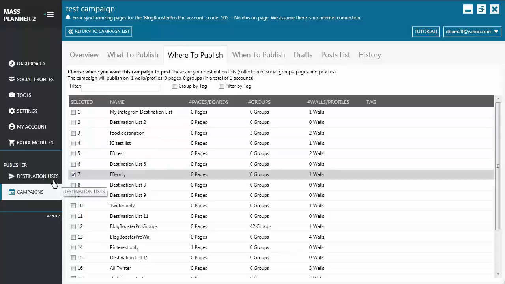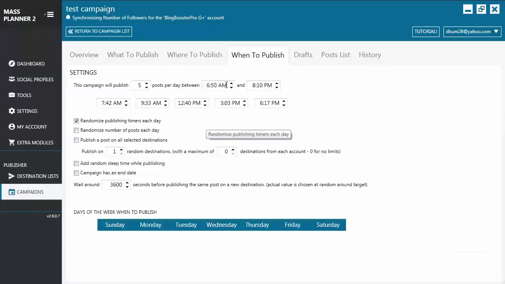The Where to Publish tab is where you will choose the destination for your campaign. This is where the destination list that you created will appear. The When to Publish tab is the tab where you can schedule when the post is going to be published. When you want to publish the post, you go back to the Overview tab and start publishing, and the published posts will appear on the History tab.